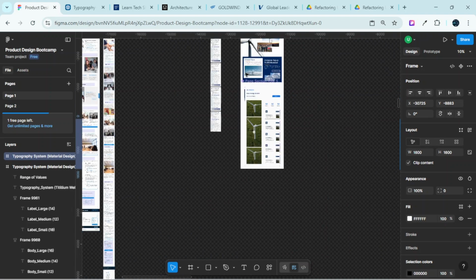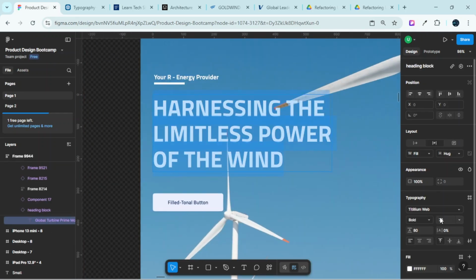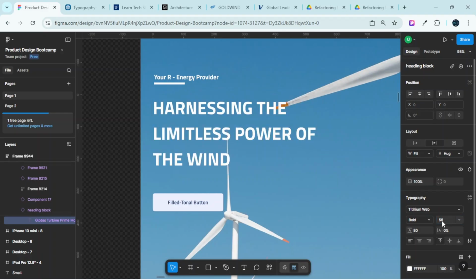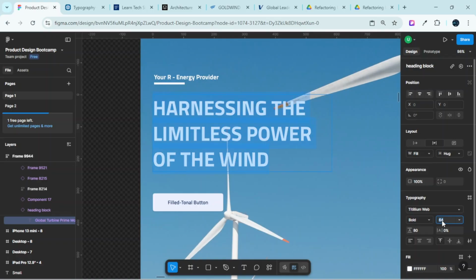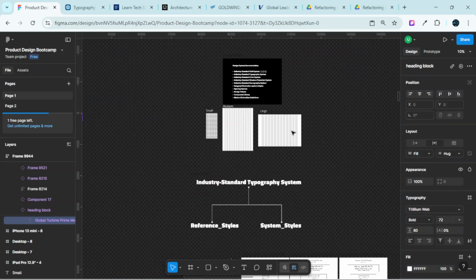So if I go to, let's say, a particular mockup design and try that out, I'll select this, I'll make this 56 like we did before, 56, and let's see what we have. You can see this is still looking good, right? I can put in 64, still looking good. I can put in 72, and it's still looking good. Alright, so that's for our display text.